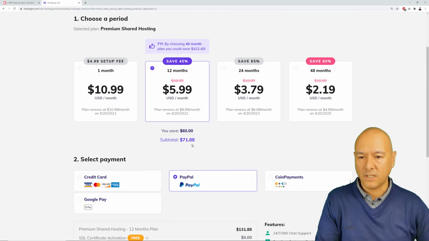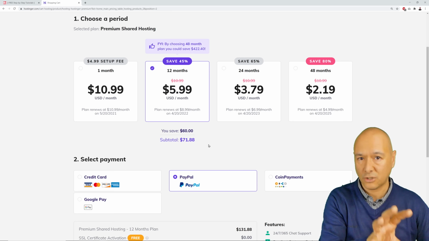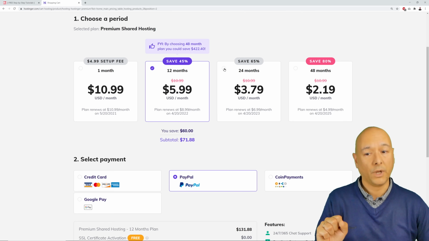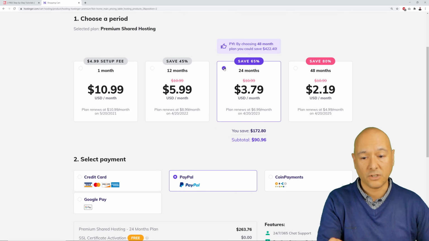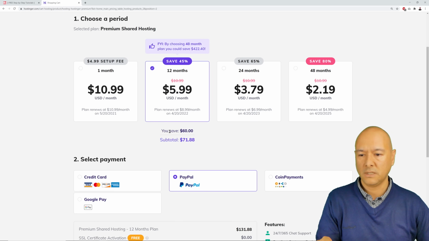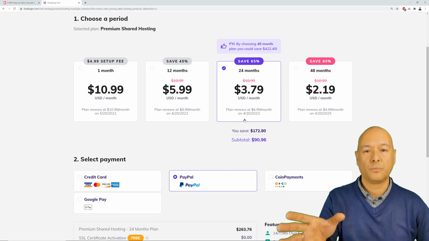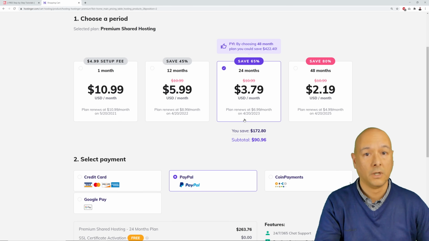So $71.88, if you were to double that for 2 years, it would bring you to an amount of about $140. So let's say 70 times 2, $140. So you would expect to pay $140 for 2 years, right? Look at this, it's only $90.96. So basically here we go from 70 to 90. So it's about $20 extra only for the second year. So the second year will only cost you an additional $20.